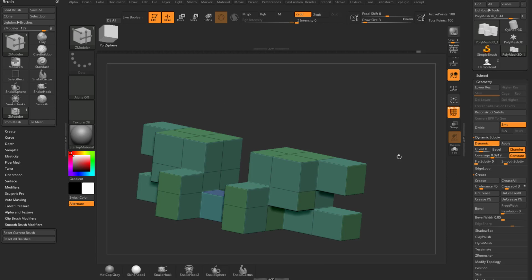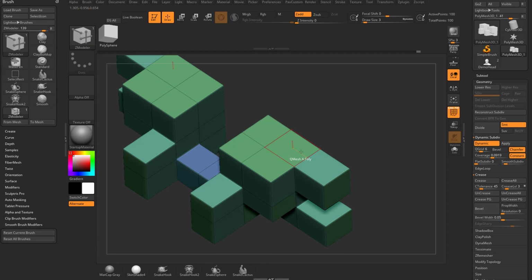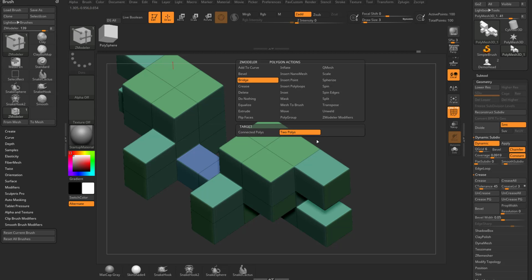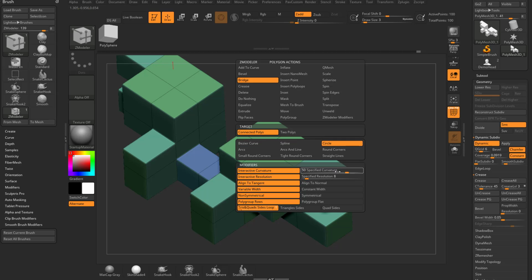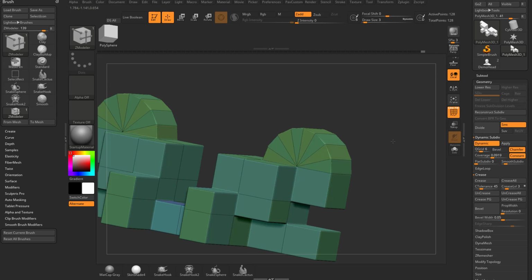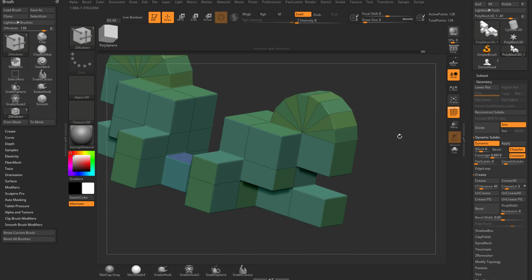Where this can fall apart is, say you hover over face here. And we're going to do a bridge, two polys, or I'm sorry, connected polys, circle, specified curvature of 100, specifies resolution of 8, aligned to normal triangle sides. So if we click here, you're going to see, okay, now we're going to make this a rounded edge.